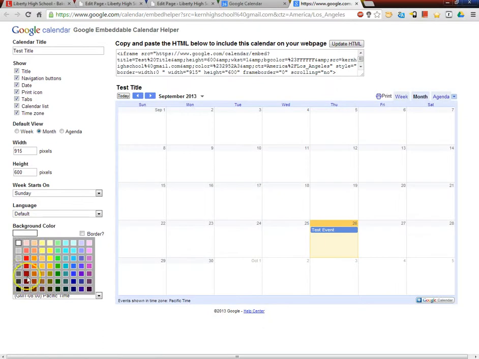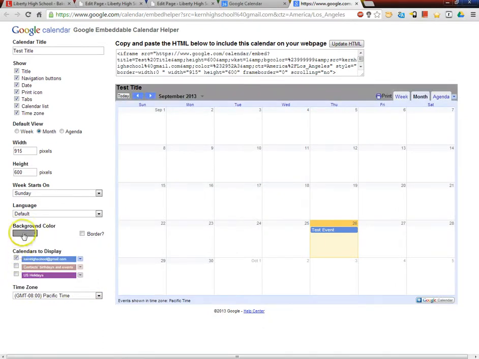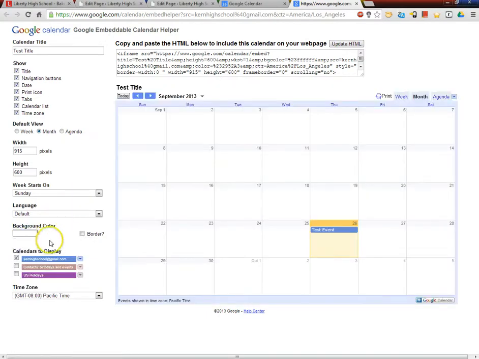It doesn't give you a whole lot of options, like the specific Liberty red. You could choose gray if you wanted or something. I've opted not to change the color. As you can see here, it gives you calendars to display as options. You could choose to let the U.S. holidays display as well. You could subscribe to lots of other calendars.